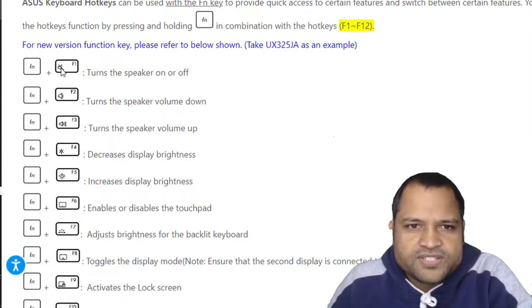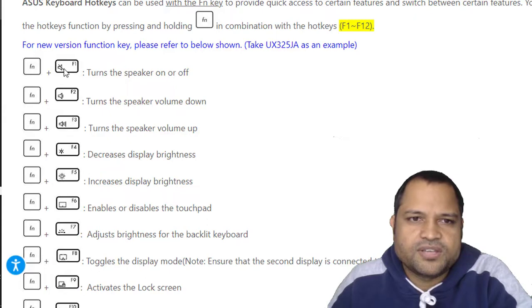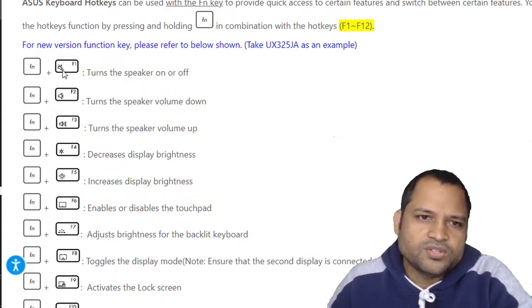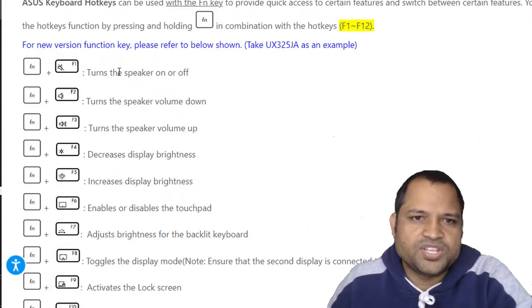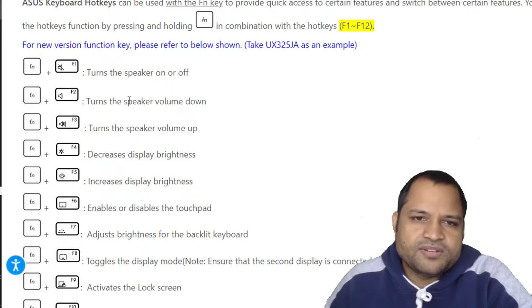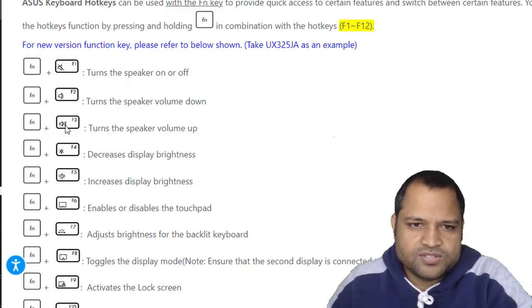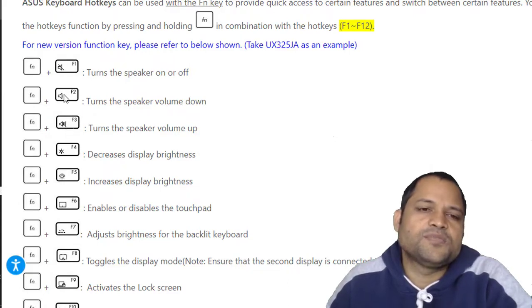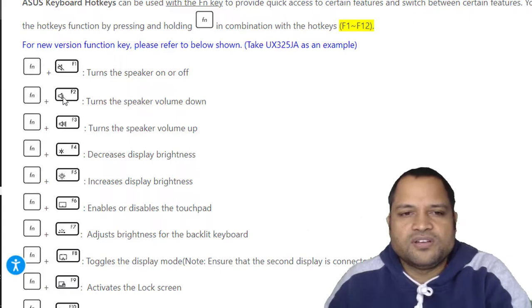The first one is, if you want to turn off the speaker of your laptop, then you can press this hotkey, Fn plus whichever key shows that symbol. If you press that combination, then the speaker will be turned off. Then followed by speaker volume down and speaker volume up. If you want to increase the volume, use this key. If you want to decrease the volume of the speaker, then you can use this hotkey.